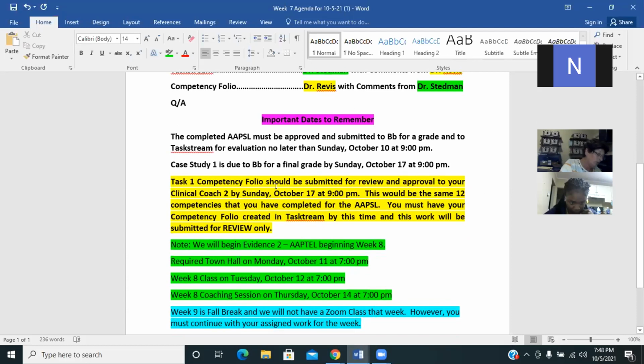As far as doing your evidence work is concerned, task 1, your competency folio should be submitted for review and approval to your clinical page 2 by Sunday, October 17th. Not this Sunday, but next Sunday. So you've got about 2 weeks to do what Dr. Revis was just talking about. And again, what does that consist of? Go back, those same 12 competencies that you've completed for task 5 of the APSL, those are the same 12 competencies that you should be working on to submit for our review by October 17th.